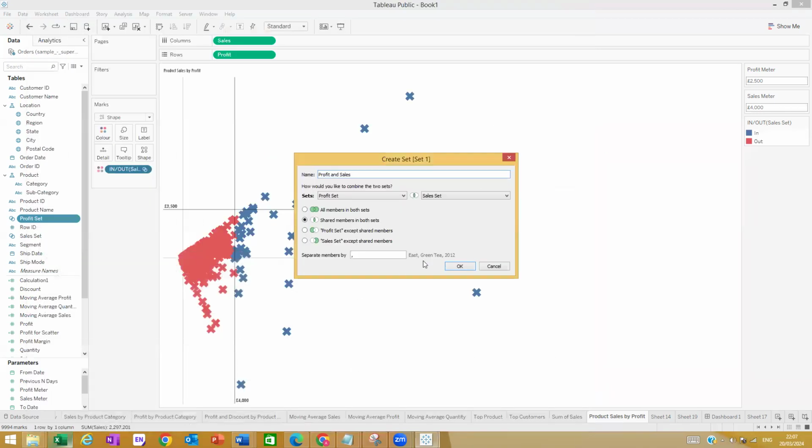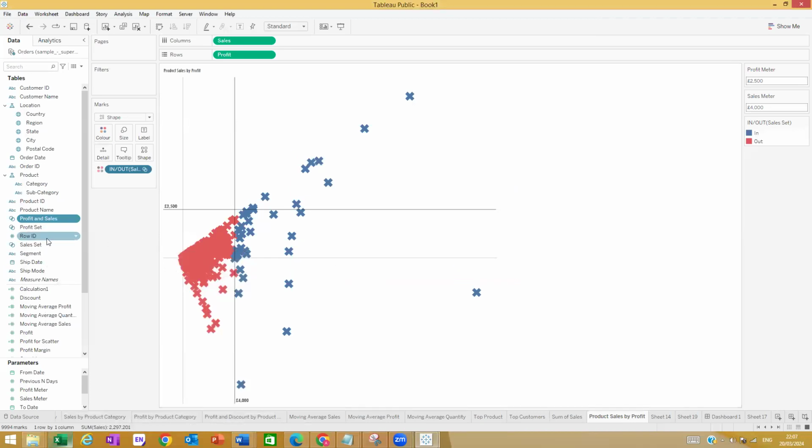So what we are trying to combine is what is in the profit set and what is in the sales set, what is in box A and box B. I use the shared member because it's what is in both of them. If I want just what is on the left, I'll go for the left. So we'll demonstrate it. I will remove this one from this column and put profit on the column.